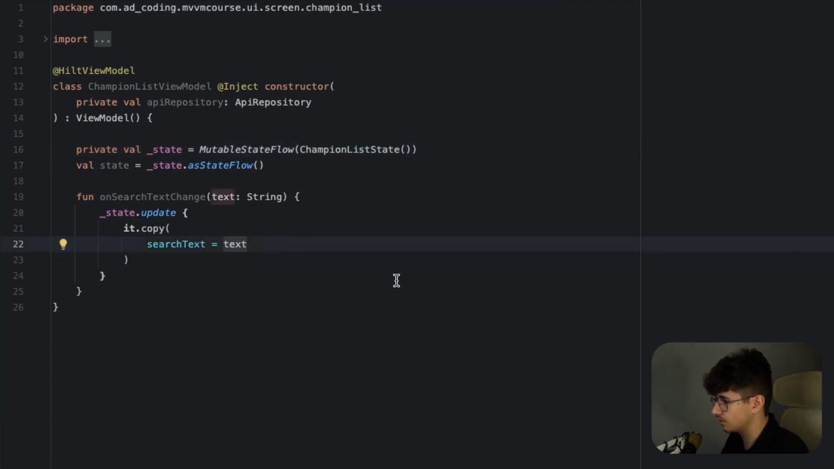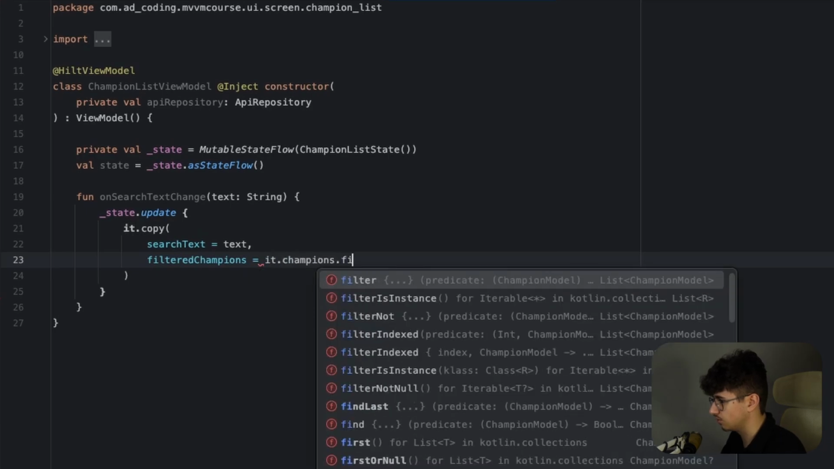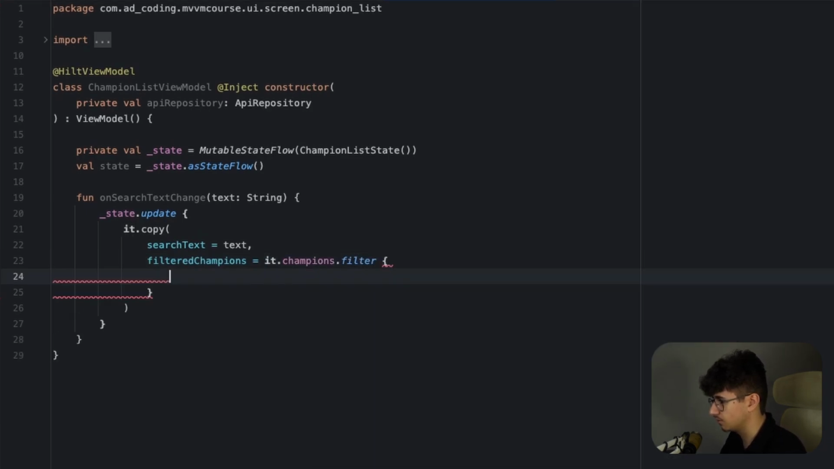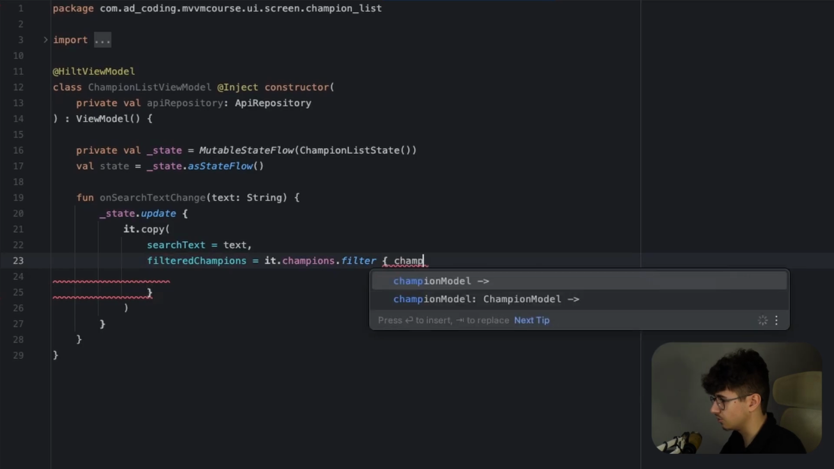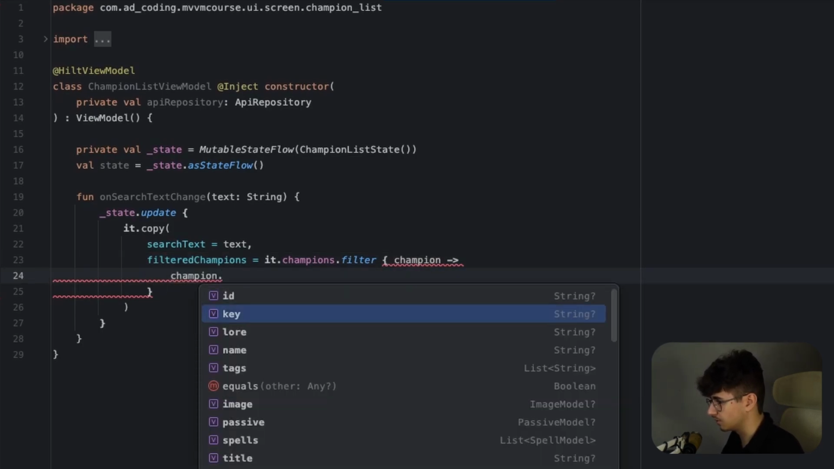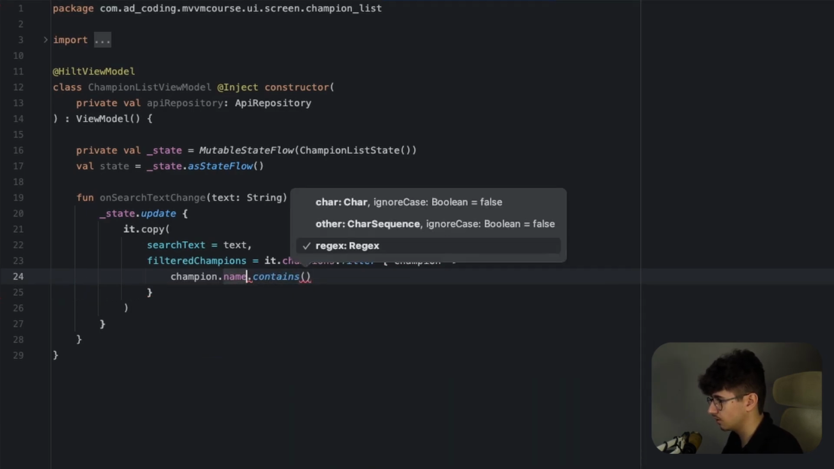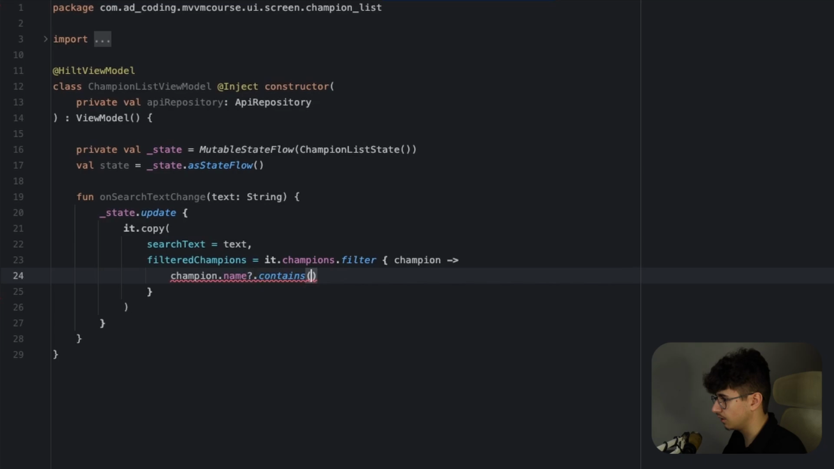And now let's say filteredChampions, and we can simply say it.champions.filter, and now we can get the champion, and we will filter them by the name. And let's say contains, let's check for null, and if it contains text, and let's also ignore case, so let's say true, and we need to say that it is equal to true.